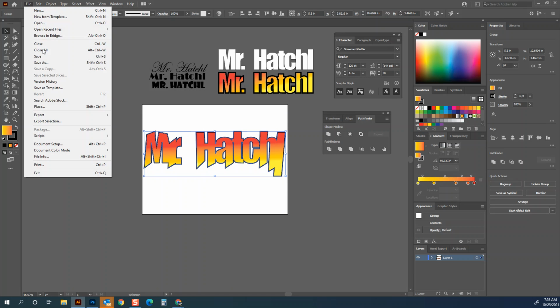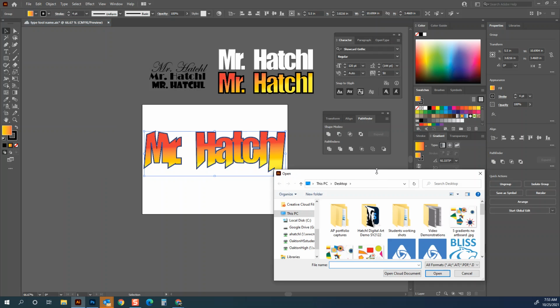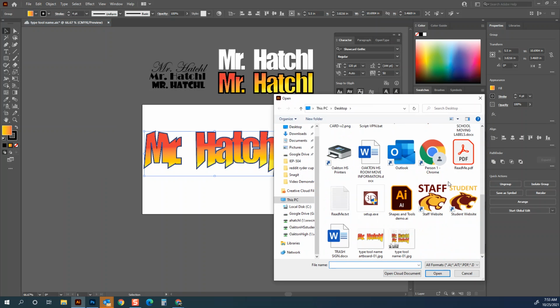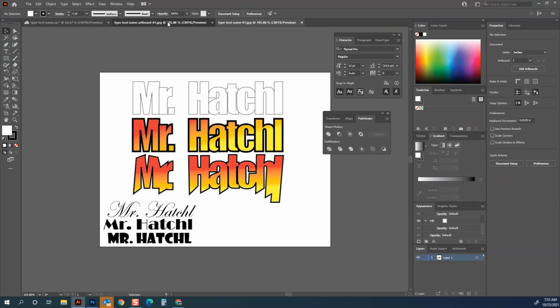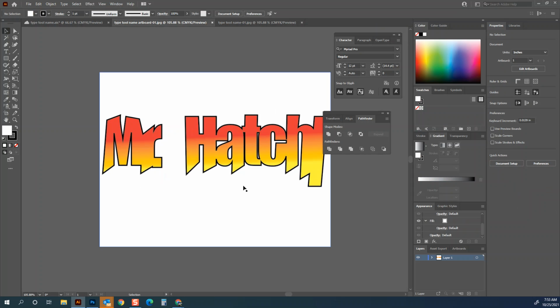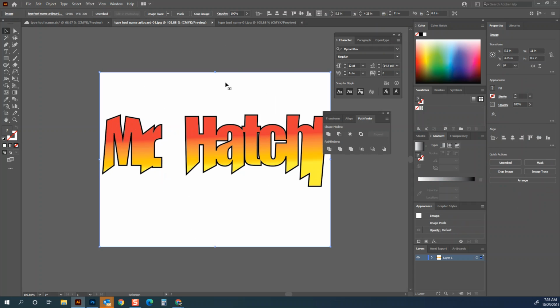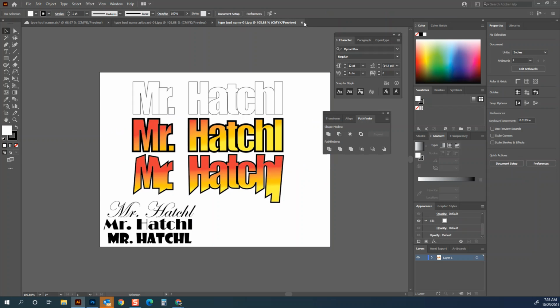So let's take a look at the 2 JPEGs that we made, and we'll compare them. Okay, 1 and 2. So this is the first one versus the second one. All right. So you could take this image, copy and paste it into your digital sketchbook, and you'll be good to go.